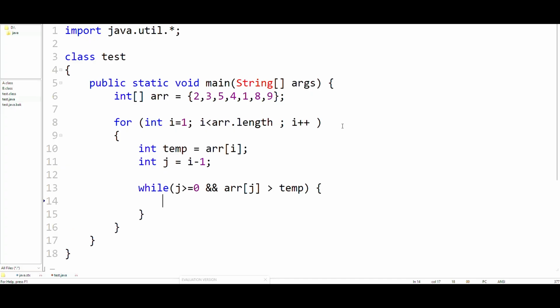If both the conditions are true, then shift the value. After shifting, we need to decrement the value of j. So at last, we need to insert the value temp. So where do we need to insert the value temp? If you remember, I have said that the position of insertion is tracked with the value of j. Therefore, arr of j plus 1 is where we need to insert the value temp.